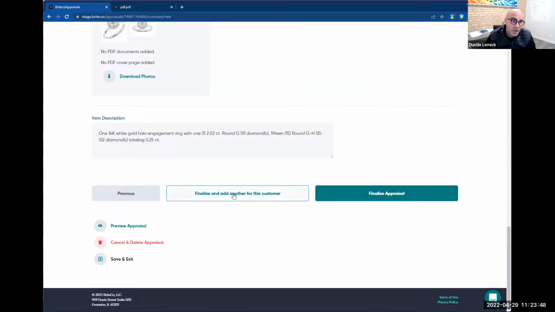If you're doing another appraisal, so a lot of folks have multiple appraisals for the same person, all you have to do is click on finalize and add another. It will take you to the beginning. It'll finalize this one, so you're done. And then it'll take you back to the beginning where you will be able to start a new one. You will not have to put the customer information in. It will have already saved it because you're adding another for this customer. It just brings you right back in so you can keep cranking along.